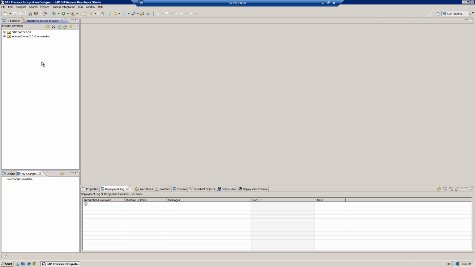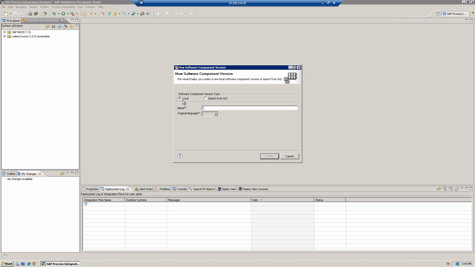So first of all, we have to import the software component we created in the SLD. For this, let's say new software component version. Okay. We can create a local one, and we can import it from SLD. This is the option we should do always. And when I say import, now it's reading objects from SLD.